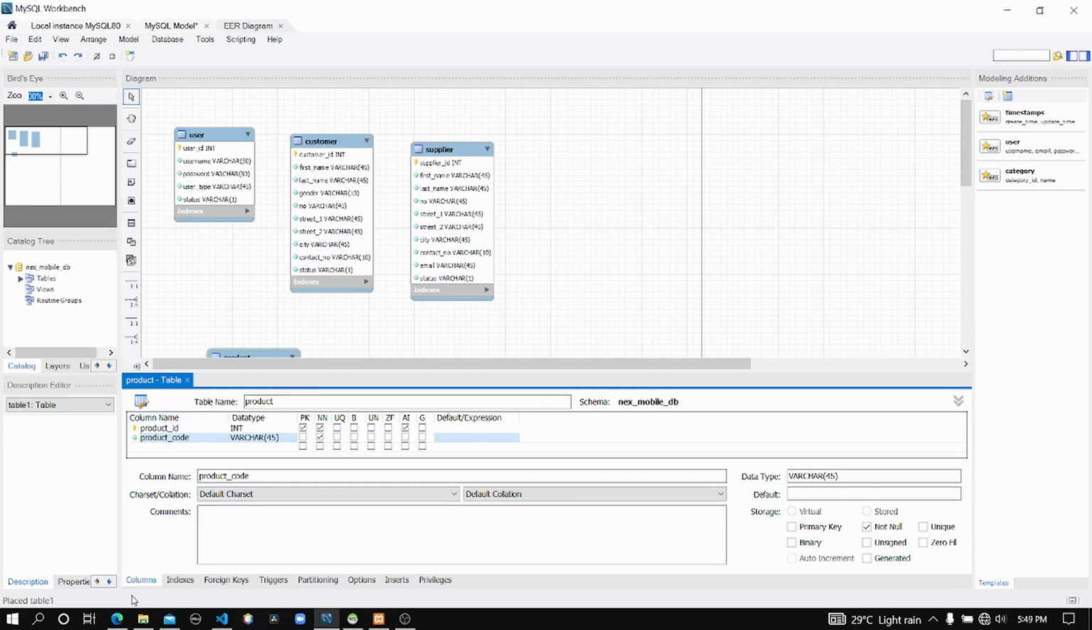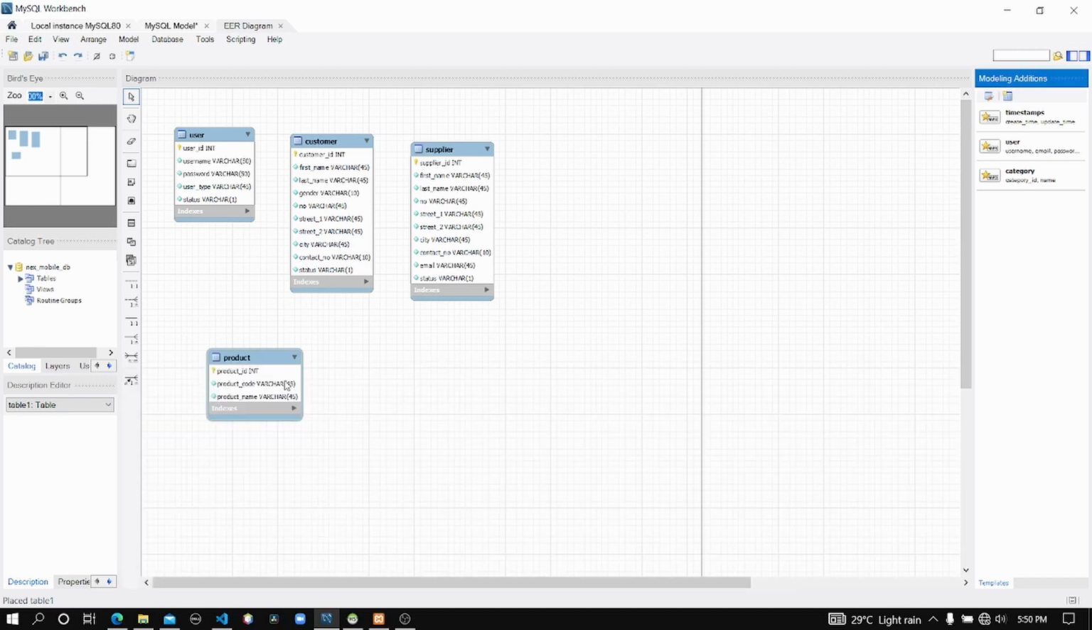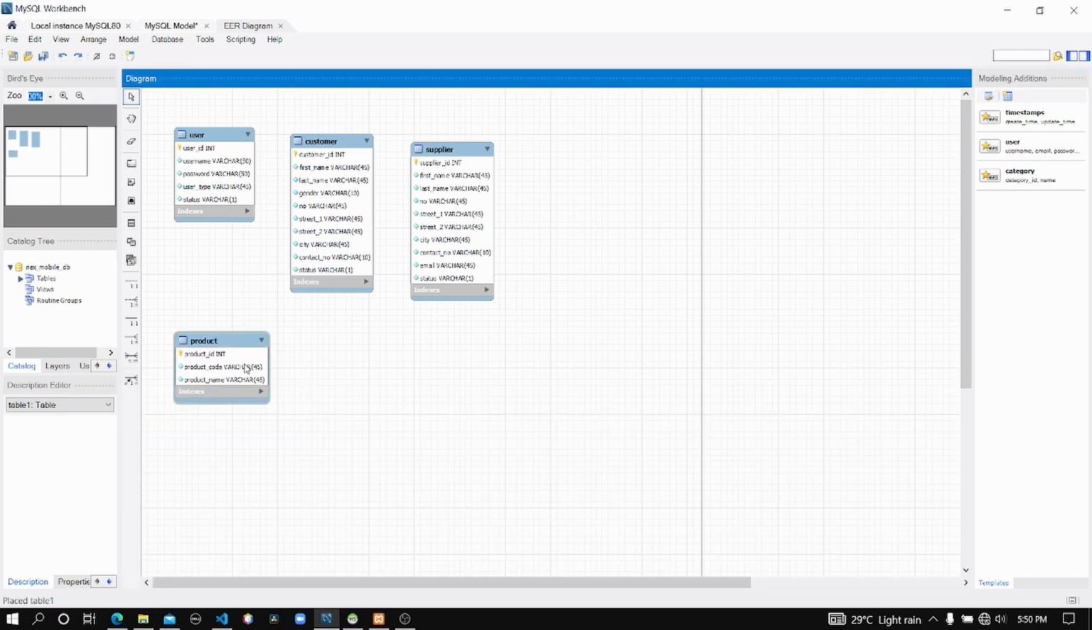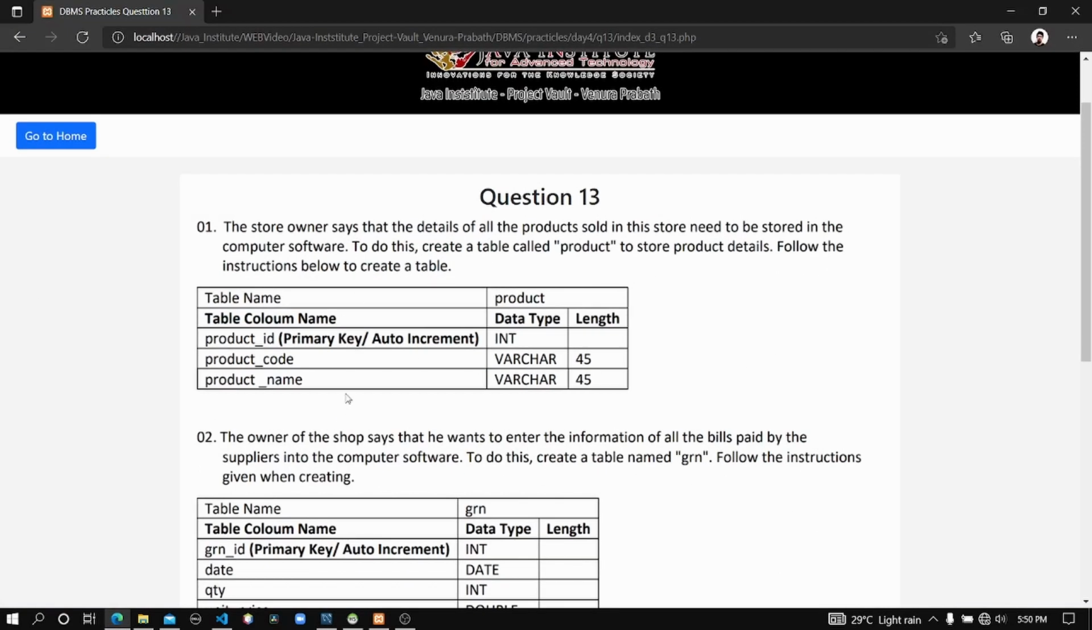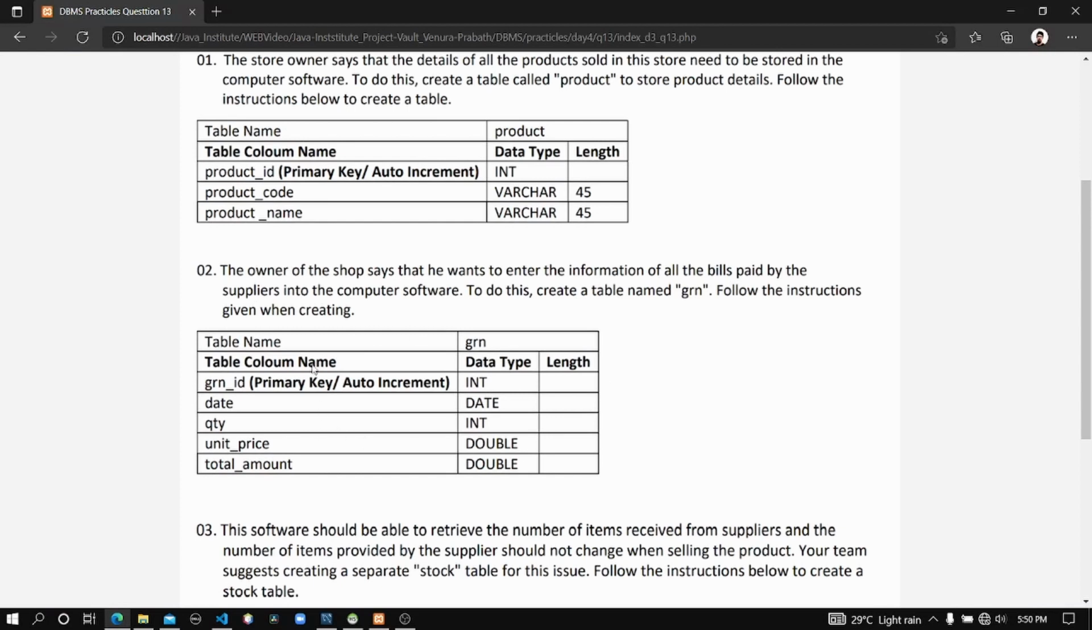And here's the last one, product name, with a character length of 45. Here you can see the data type and the character length are correct, and I'm going to check the not null checkbox for this attribute too. So we created our new table called product. So we completed the first part of the question, and here's the second part.